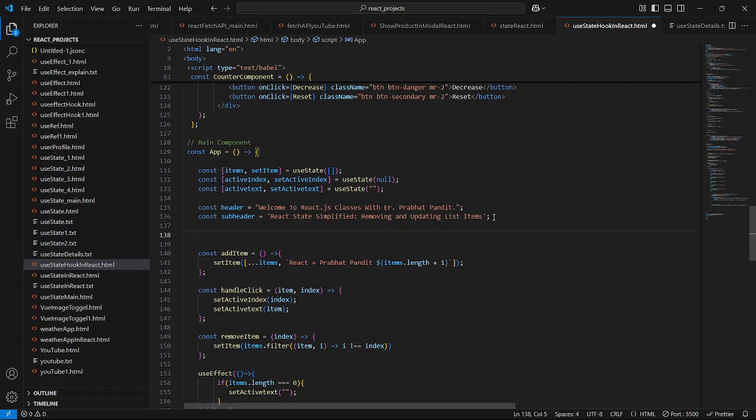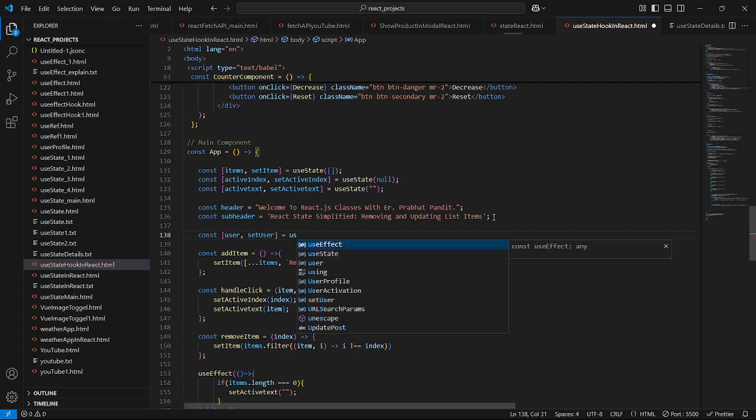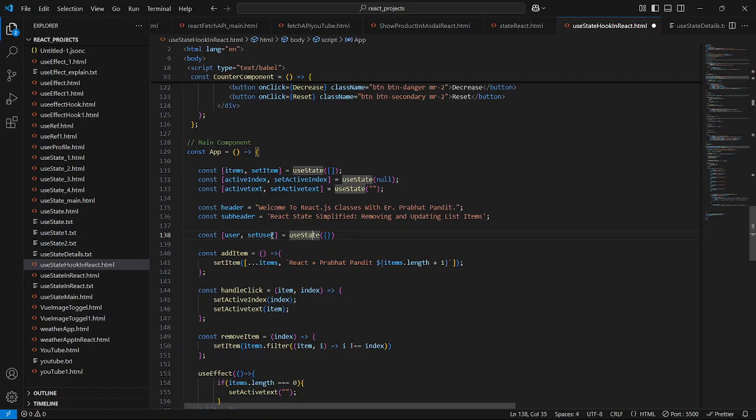I'm gonna say here const user, and we will say here setUser, the state updater function, equal to useState. I'm gonna create here one simple object inside this useState hook. Inside this useState hook, we can create this simple array, we can create the object, we can create anything. Even, guys, we can create the function as well.